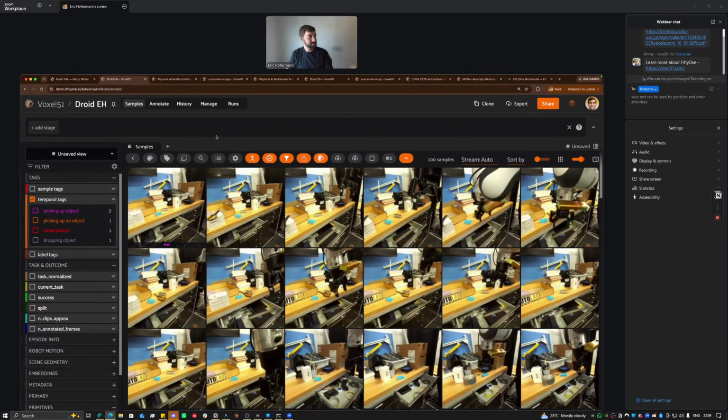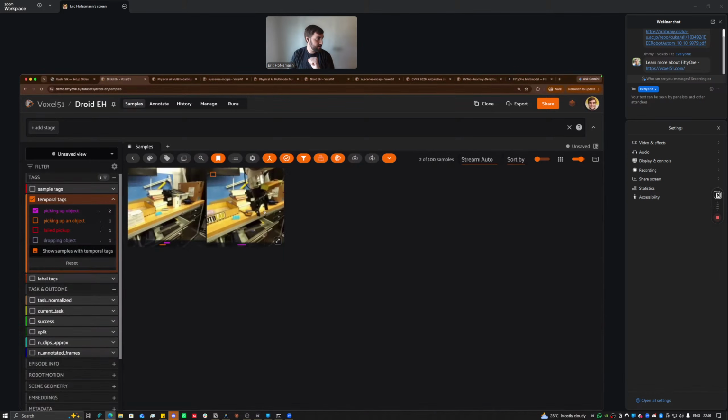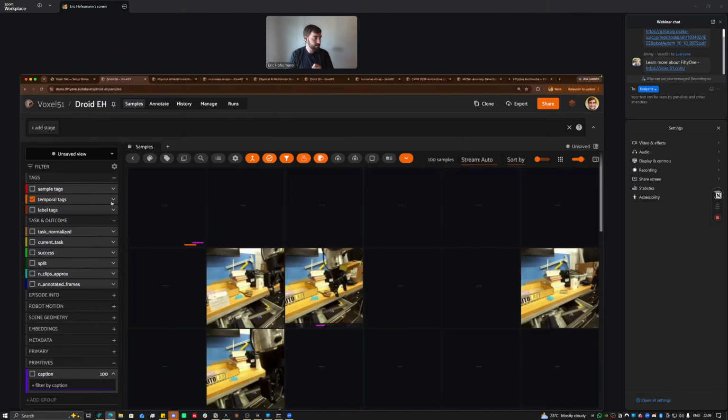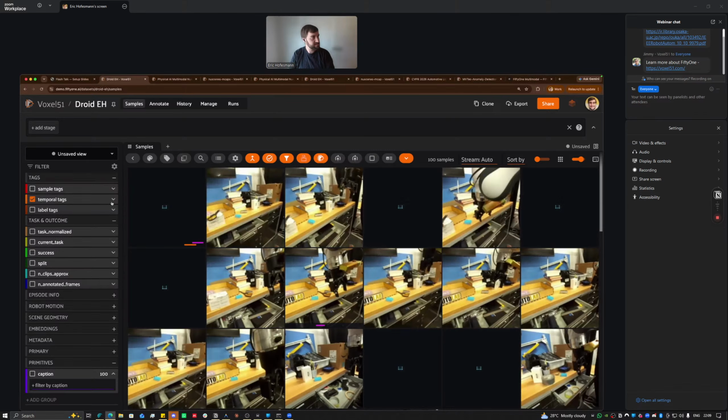So this is the first part of where 51 comes into play, is taking it out of just per episode visualization to being able to then query across your entire data set. So for example, we just flagged something interesting in one of the episodes. We can then filter by these temporal tags for where the robot is picking up an object, and then see the corresponding episodes related to that. So this is the first step of being able to really drill down across your entire data set to query and look for interesting scenarios.